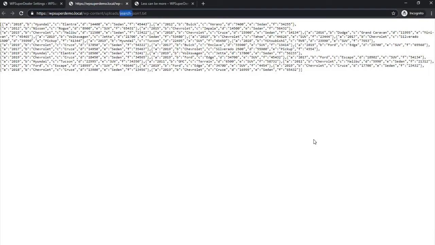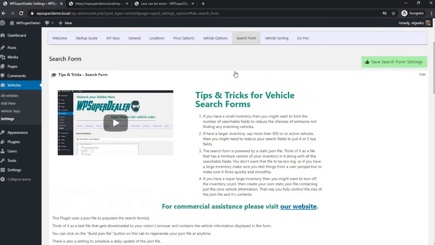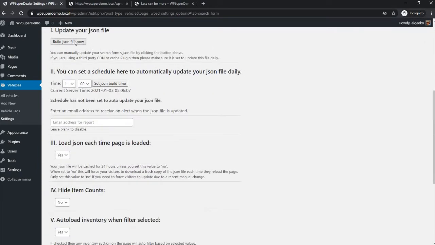The file is named search-json1.txt. The 1 refers to the blog ID. If you've installed this on a multi-site, then that number would be the blog ID of the site the inventory is on. The file will be saved in your Uploads folder. You can click on the Build JSON file button to regenerate your JSON file at any time. There is also a setting to schedule a daily update of the JSON file.